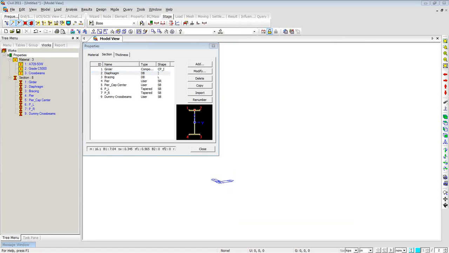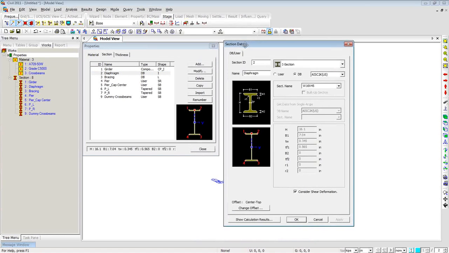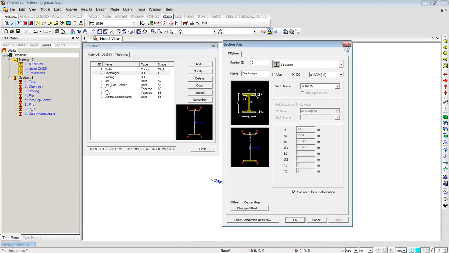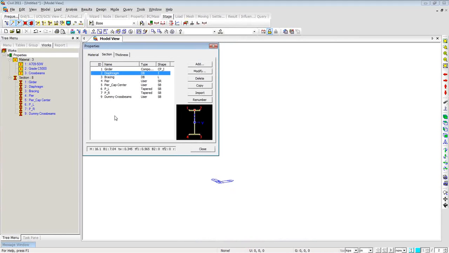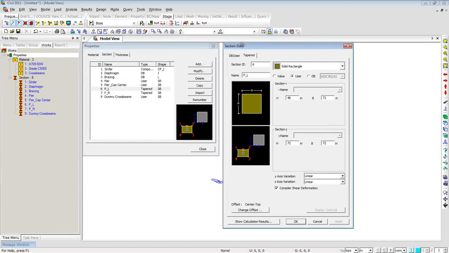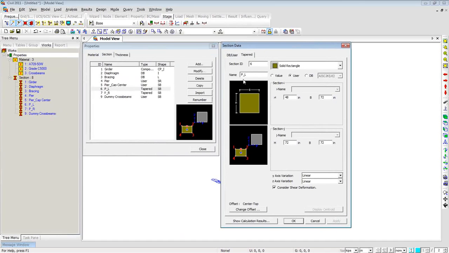If you double click, this is the diaphragm section, which happens to be an I girder, and so forth. We also have tapered sections for modeling the pier elements, and for this I'll just click on the tapered section that we have. So it is P_L. This is the tapered section that will form the pier cap left end, and you can define the dimensions for the two extreme ends of the tapered section.